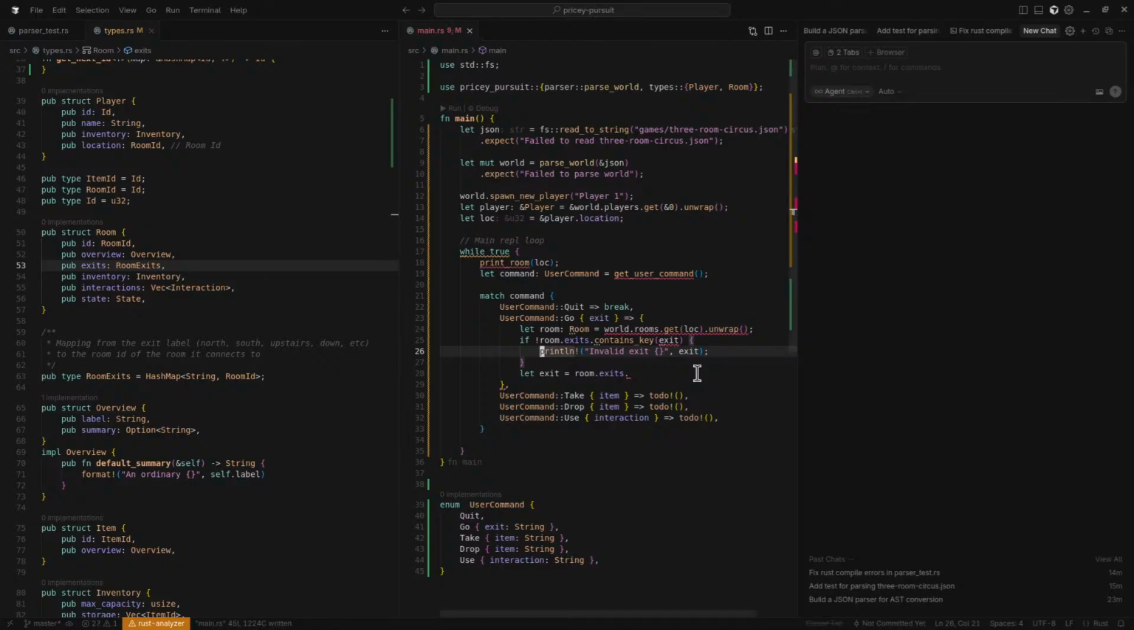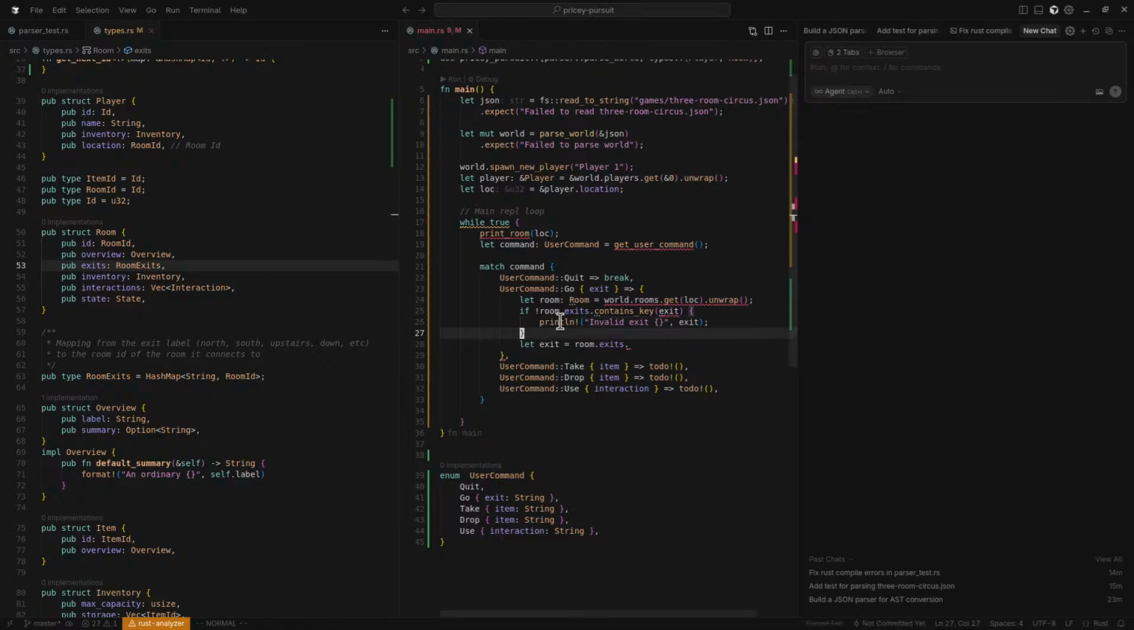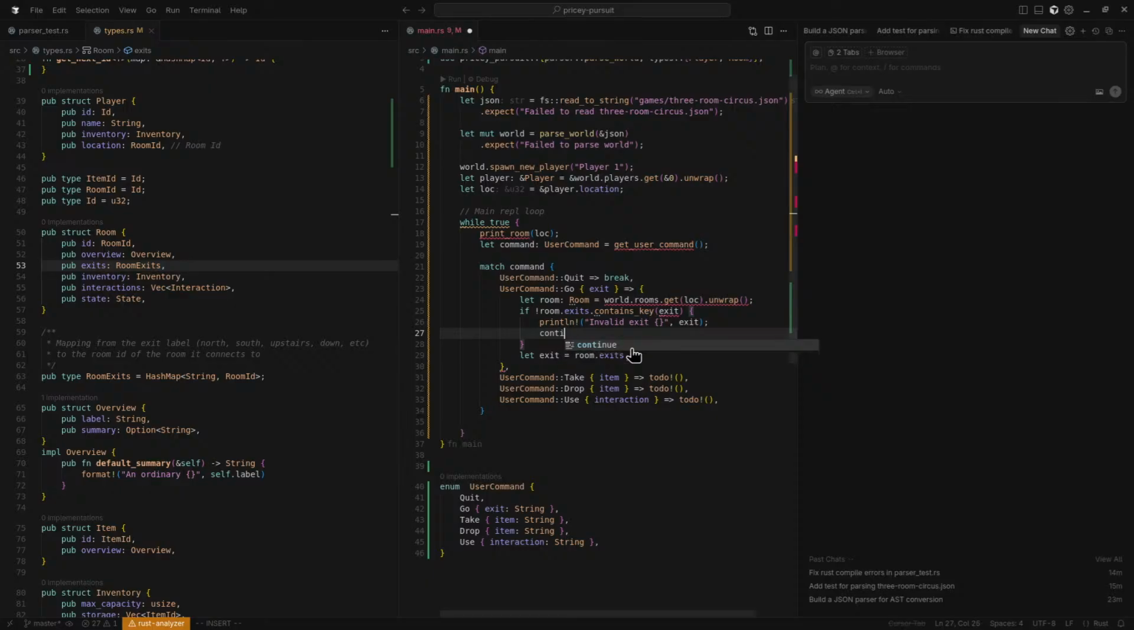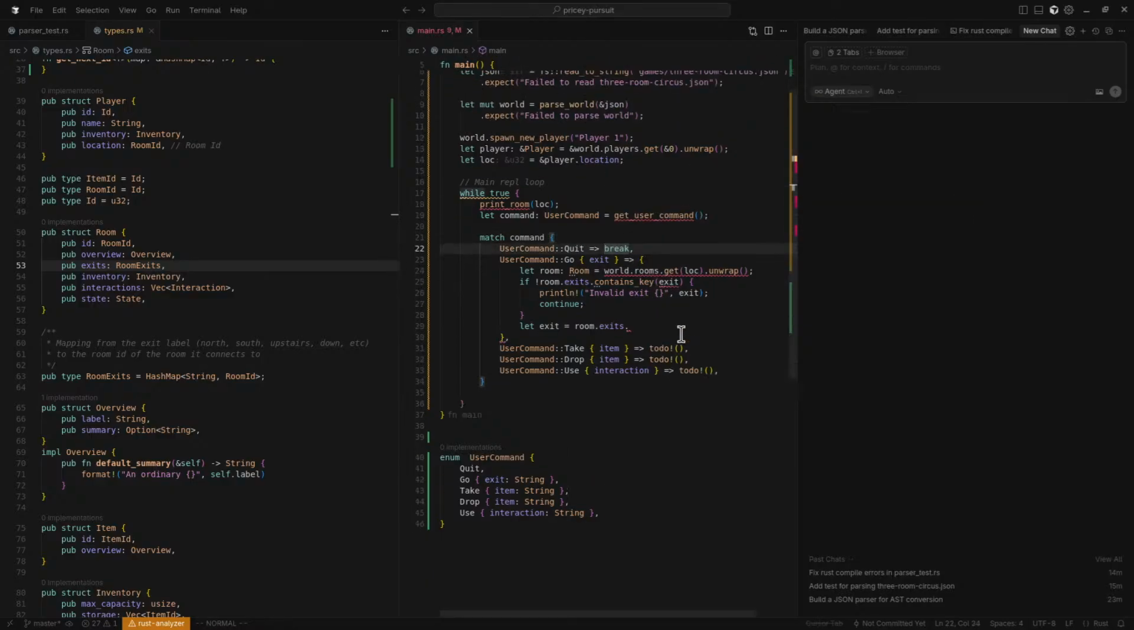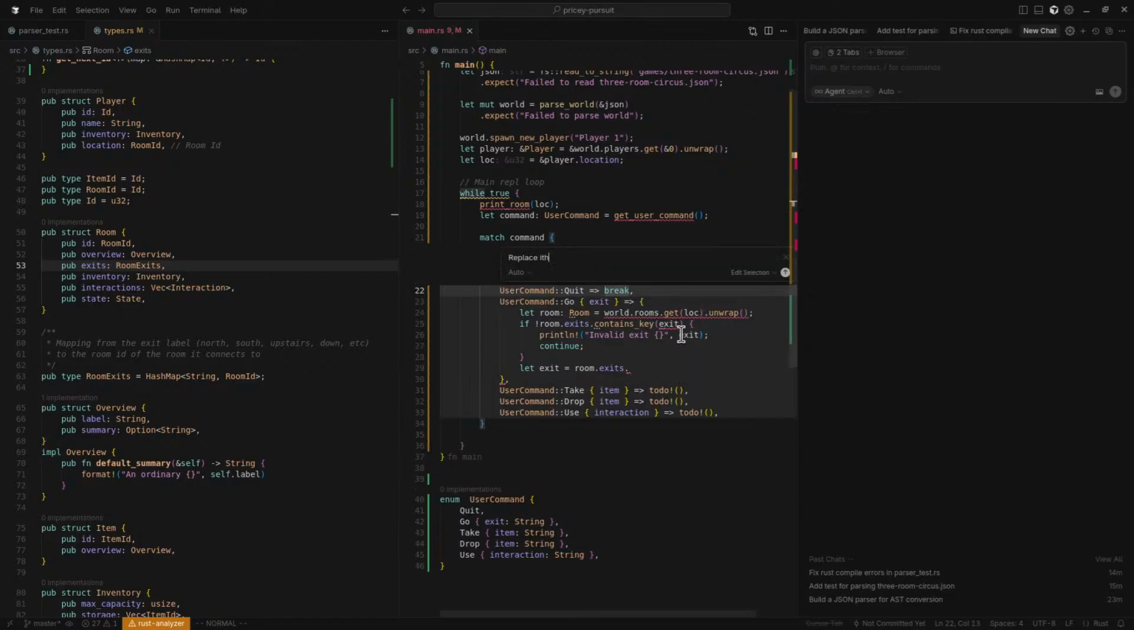Print line, there we go. And then we're going to continue. I have a feeling this break is just going to break us out of the match, to be quite honest with you. Replace this break statement with something which ends the program.